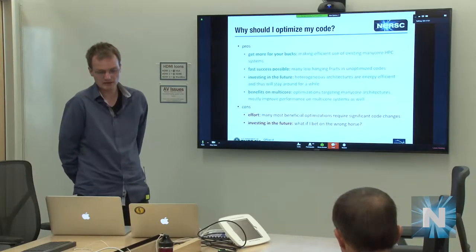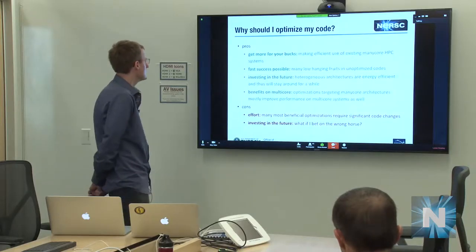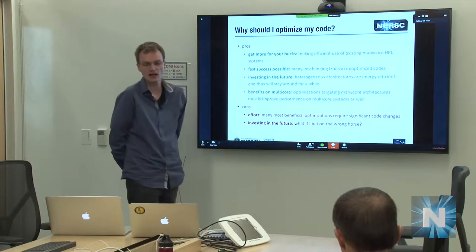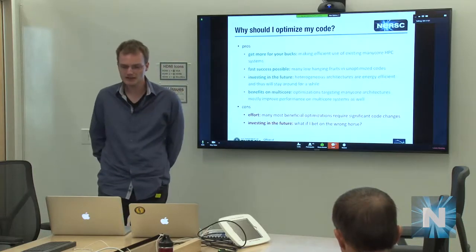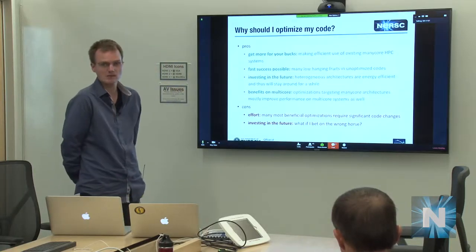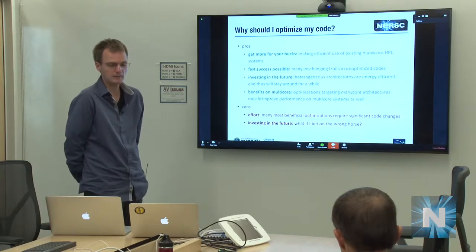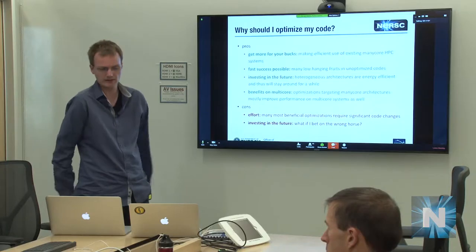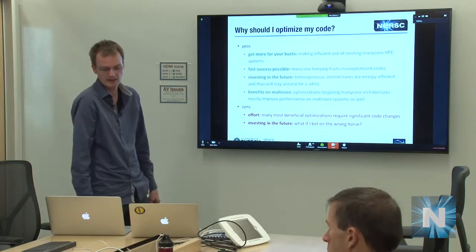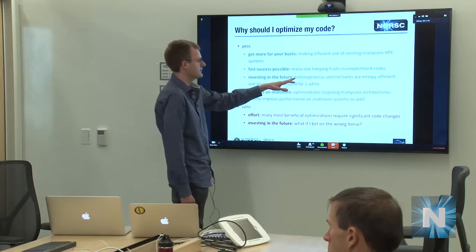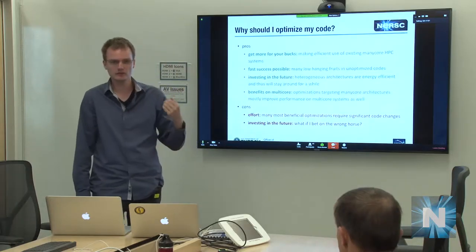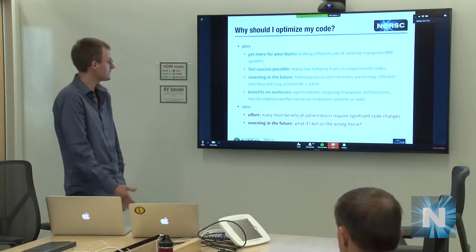On the other hand, it's not completely pointless or worthless to optimize for KNL, because heterogeneous architectures are energy efficient and they will stay around. So probably future procurements, not only by our centers, but looking at the HPC landscape nowadays, heterogeneous architectures are the future. So I can tell you, if you need to optimize your code, do it now, right? This is a good time to start.